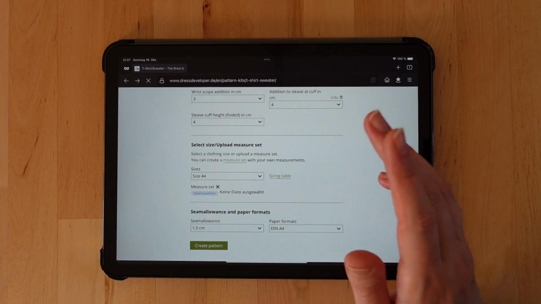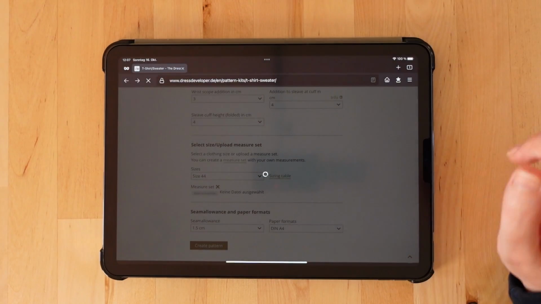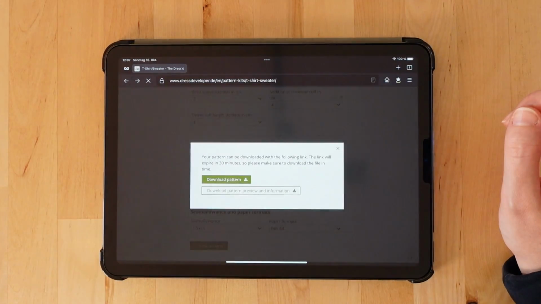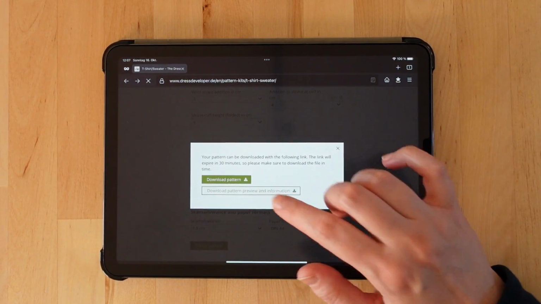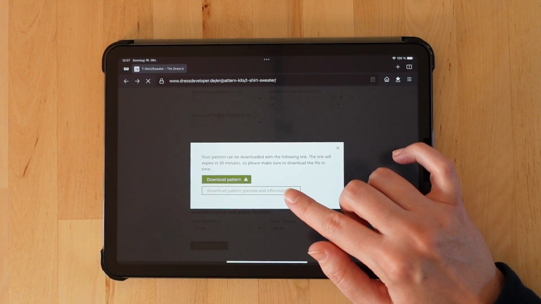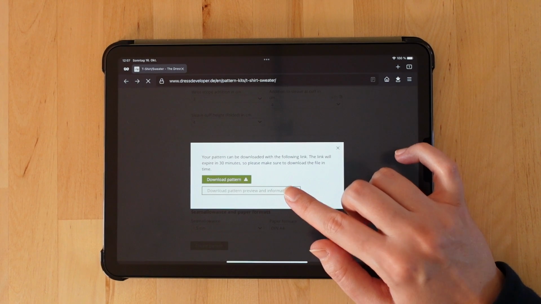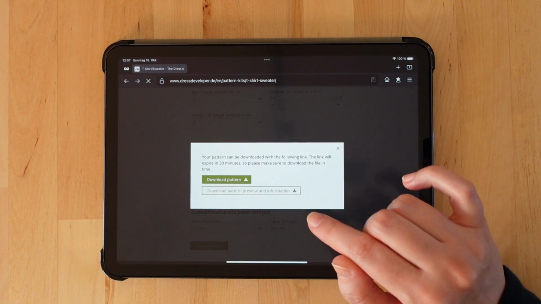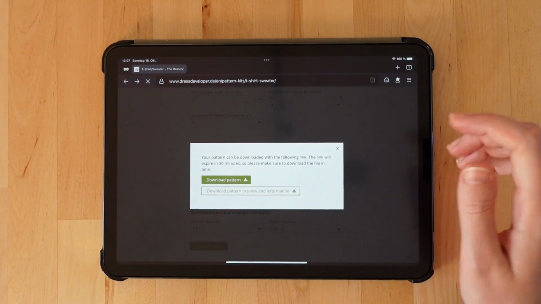Okay, we are done now. I can click on Create Pattern. And then I get 2 links, the first one for the pattern, the second for a preview, additional informations and a cover. And let me show you what you get when you download these files.